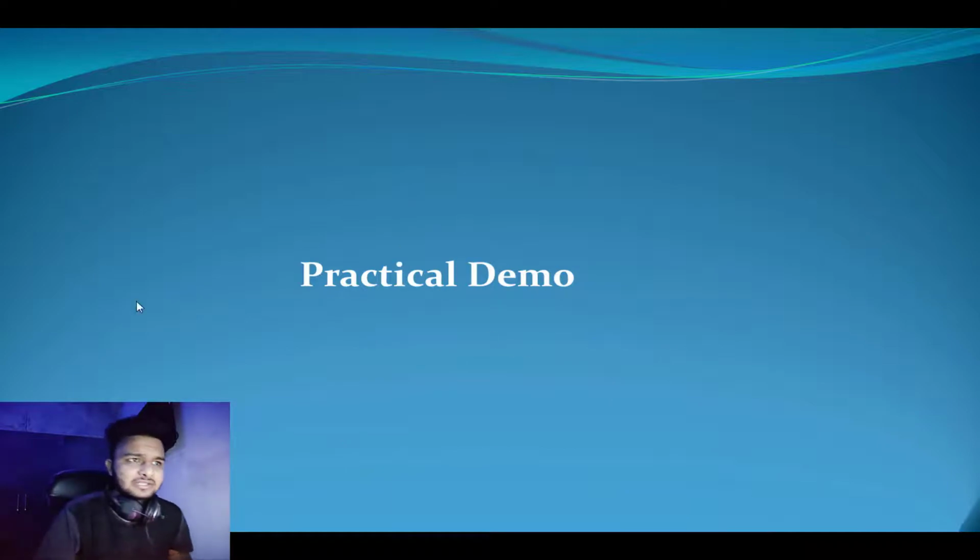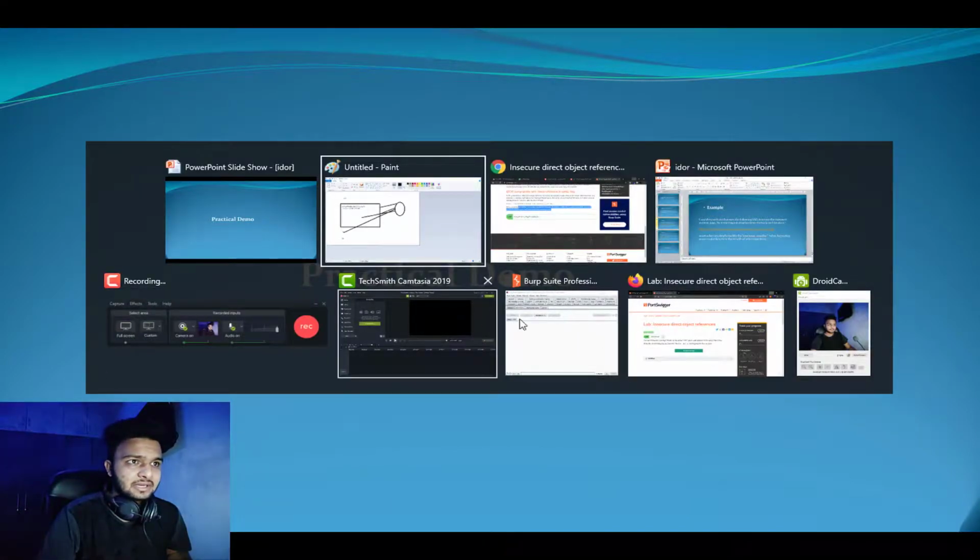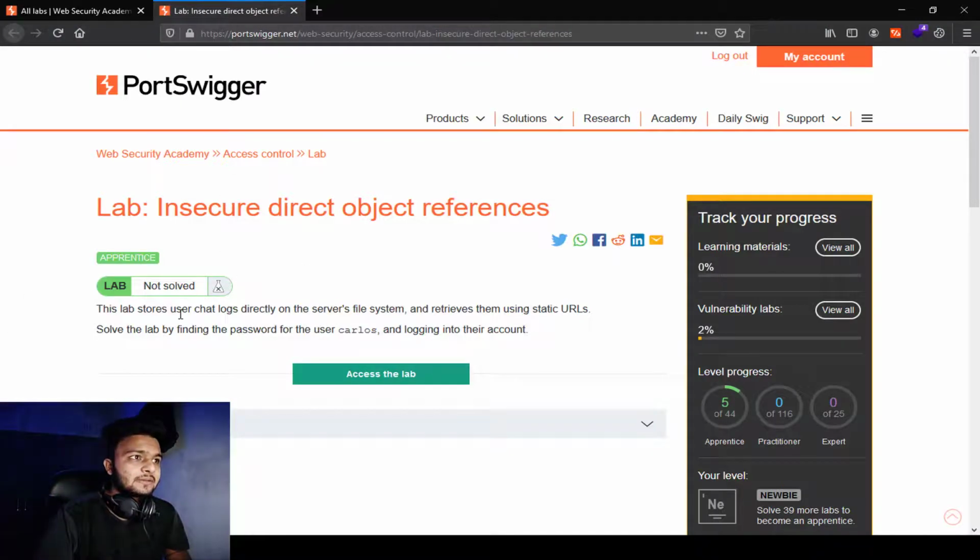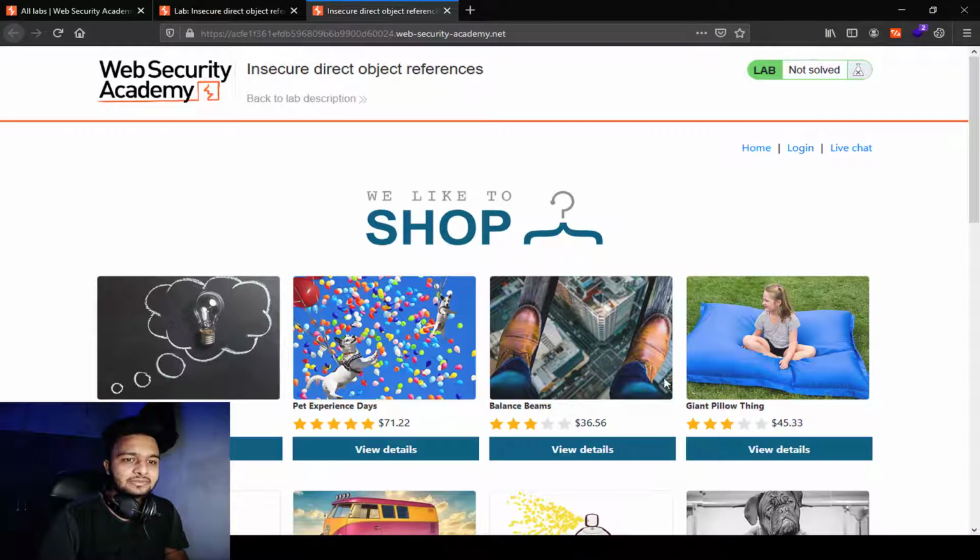So let's go to the lab directly. Okay, here is the lab. Web Security Academy is pretty good and very interesting, and very helpful while learning bug bounties. So I access the lab. Here is the lab description: this lab stores user chat logs directly on the server file system and retrieves them using static URLs. Solve the lab by finding the password for the user Carlos and logging into their account.